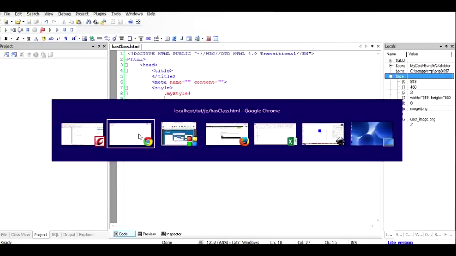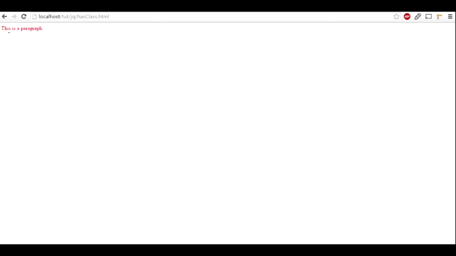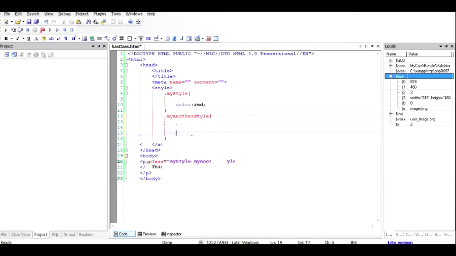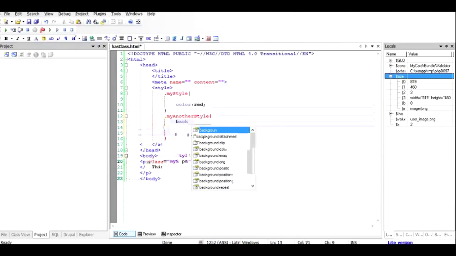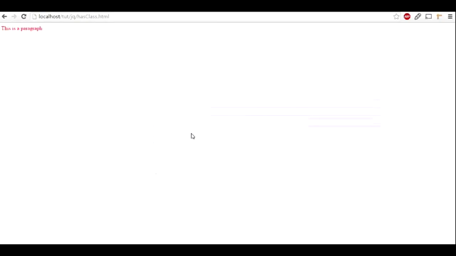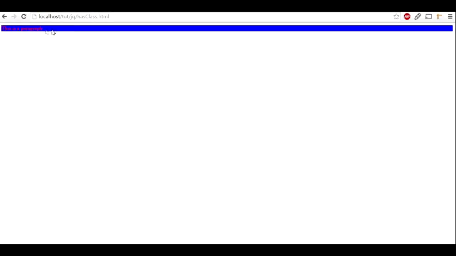Let's check it out in the browser. You can see this is a paragraph. Now I can give one more class here, for example my another style, and add the class here also, curly braces, and in this let's give it a background color of blue. Let us see how it works now. So as you can see, this is a red colored text and behind that is a blue background.